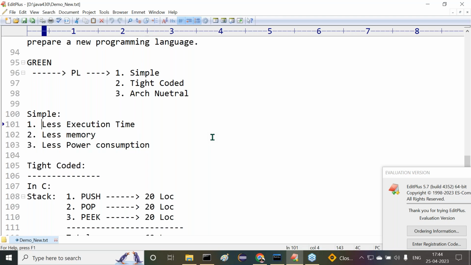Now tell me, what is the impact of less execution time? I've given some points here. If the execution time is less, the performance of the end product will be increased or not? Next, if the end product has less memory, automatically the cost of the product will be reduced or not? Next, if the power consumption is lesser, the maintenance cost of the end product will be reduced. These are the impacts of all these features.